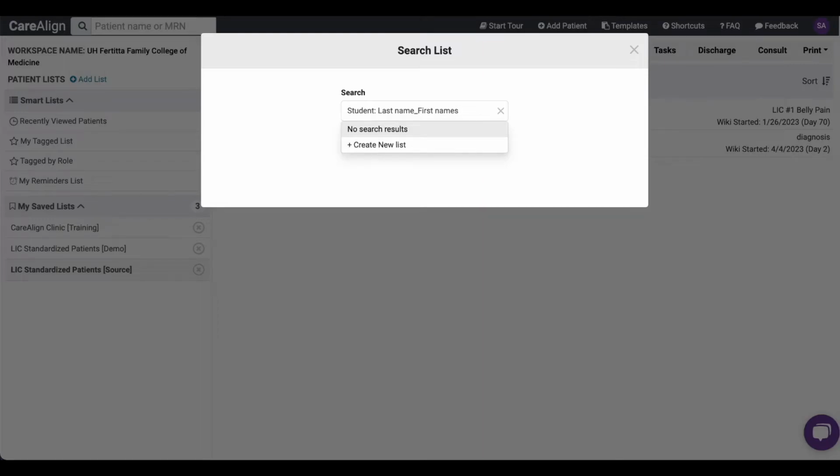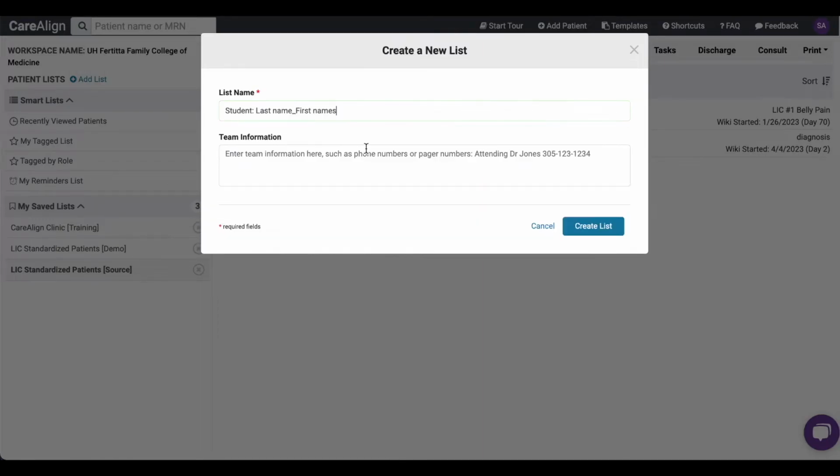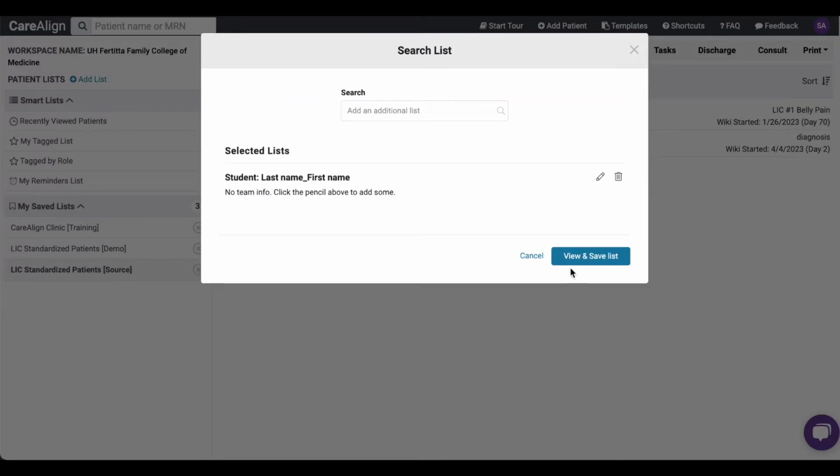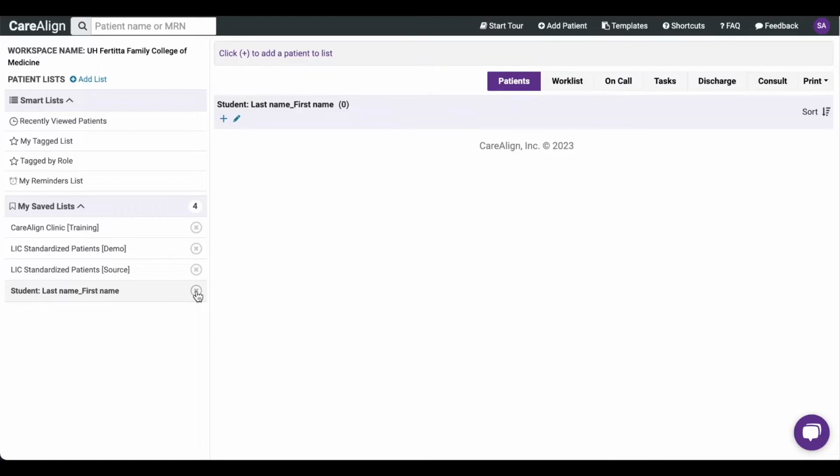Now, the first time you do this, that list won't already be created, and there's going to be an option that says Create New List again. You'll do that, add the list, and click Save. Once you're done, you'll see that the saved lists are here in the bottom left of your screen, and you can click on any one of them to change what patients you're looking at.